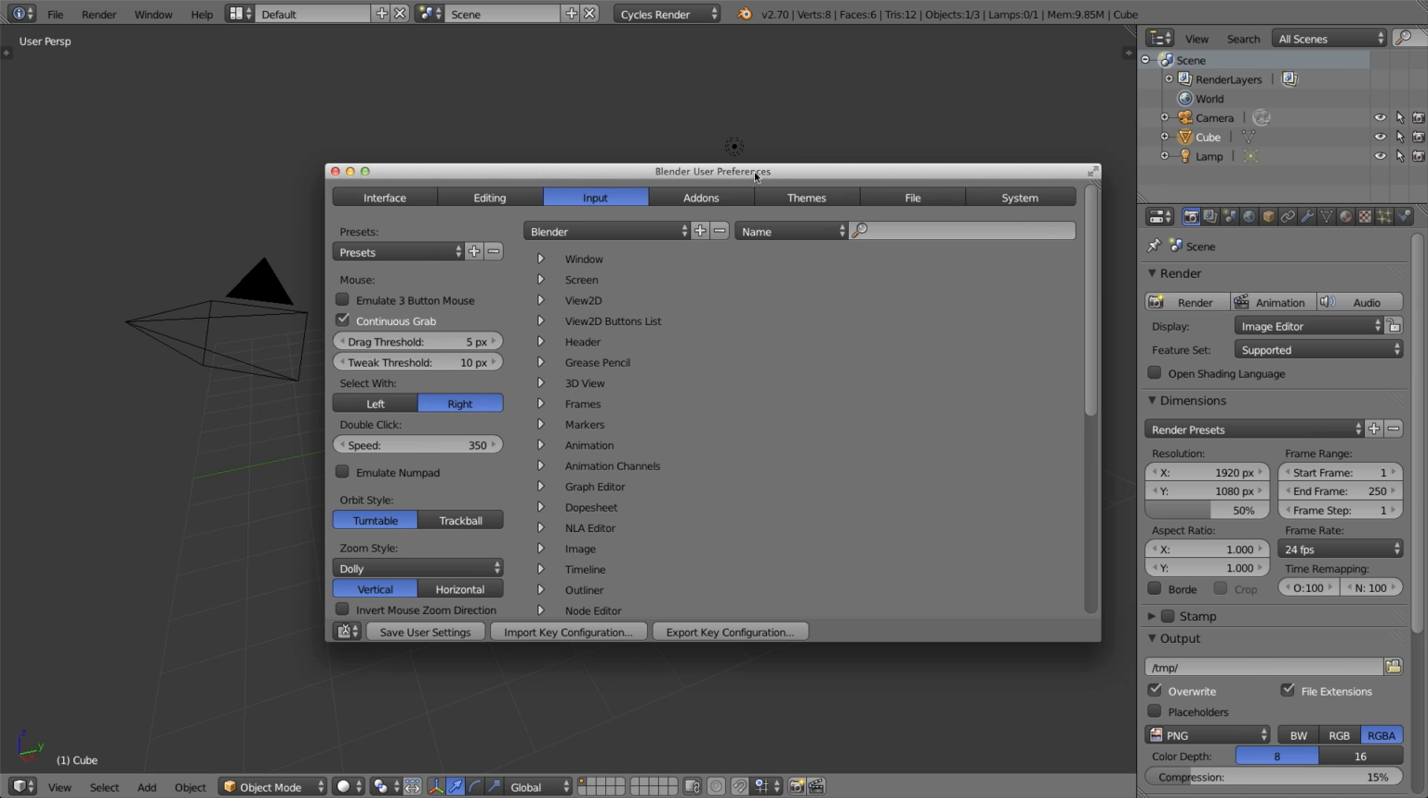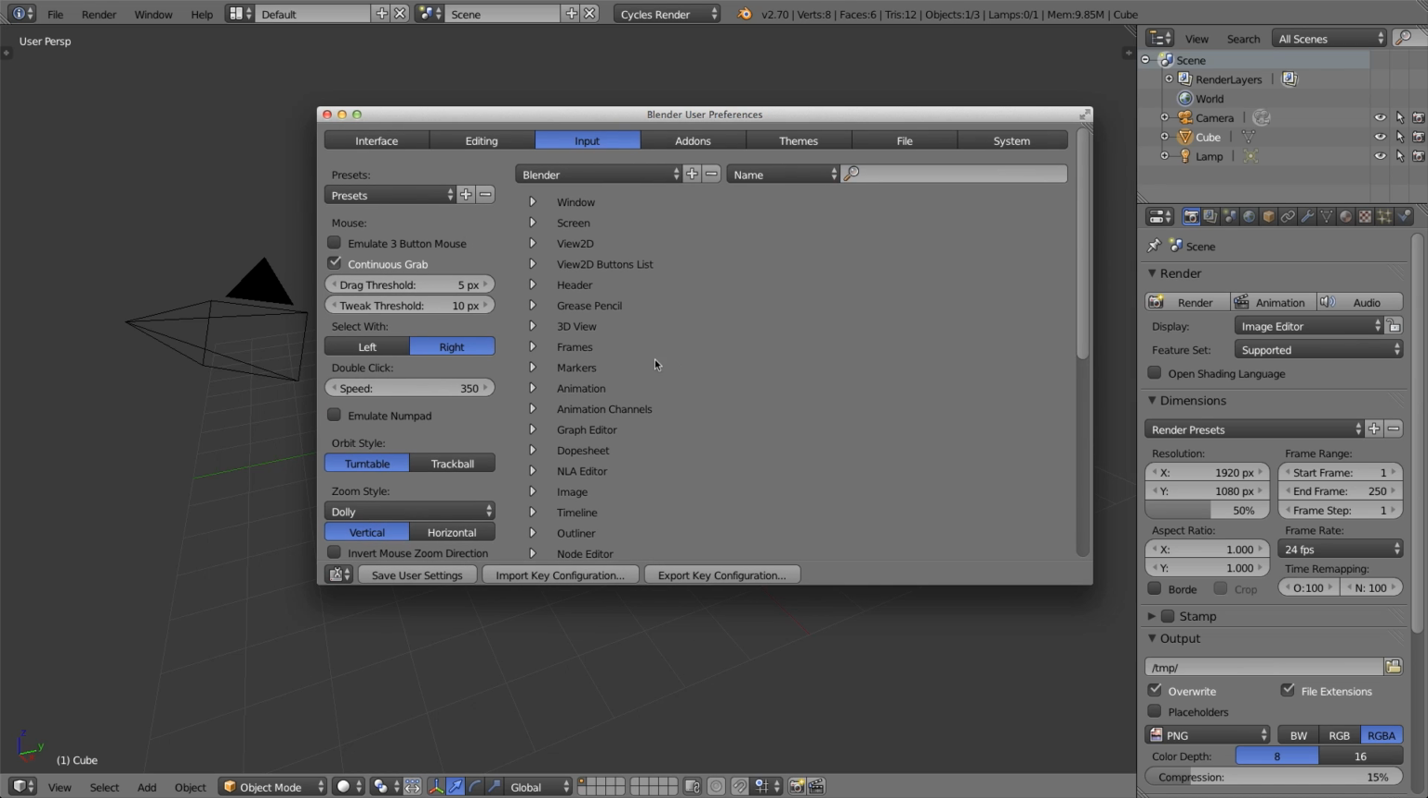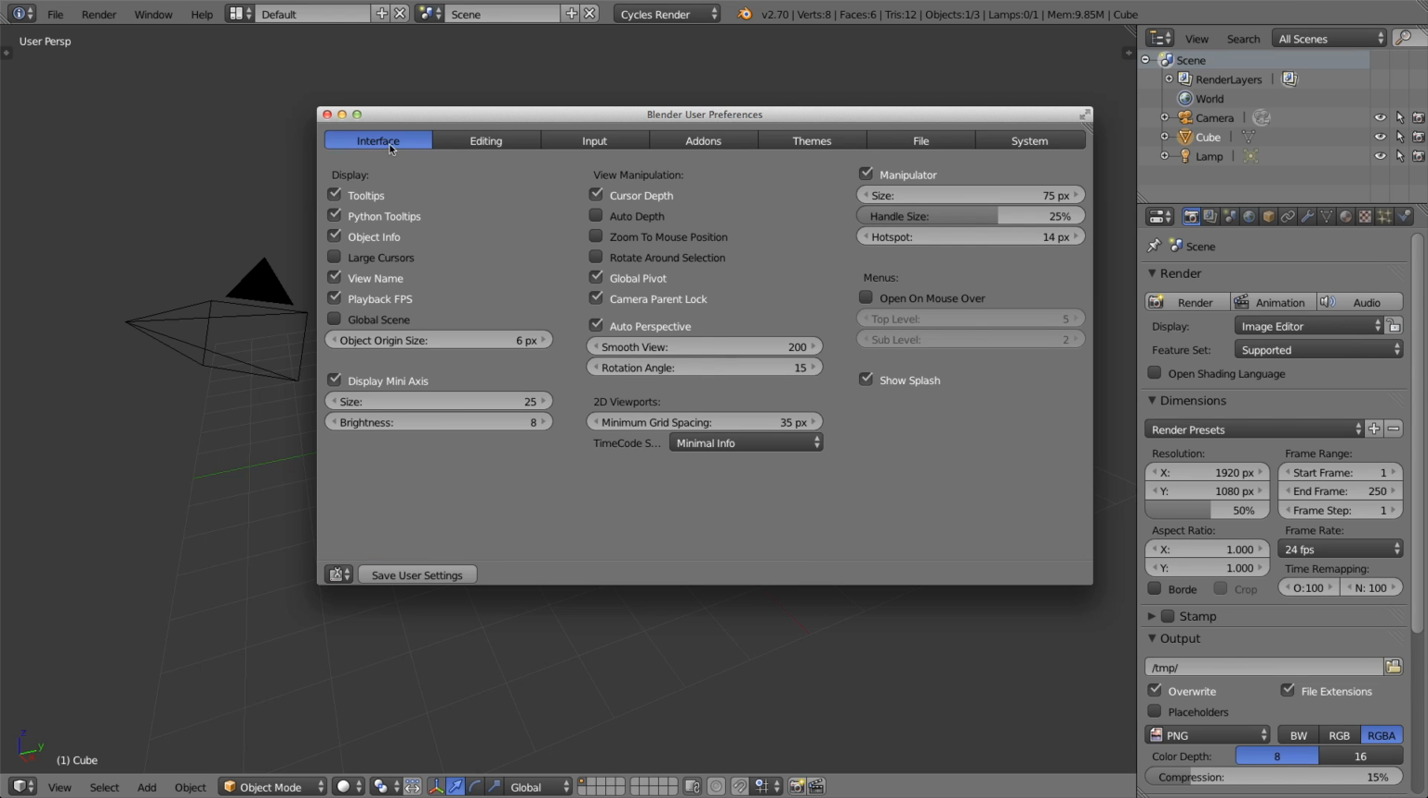You'll notice I'm on a Mac, but all of this should be the same on a Windows PC. In fact, I know that it is. The Preferences window is broken up into tabs, and under the first tab we'll go through each tab one by one and set things up so that things work really great for you in the future. One thing that you should definitely check that's not checked by default is this Rotate Around Selection option.